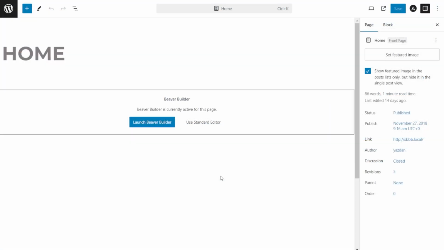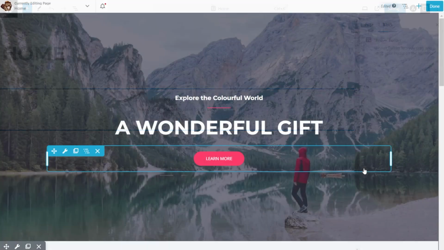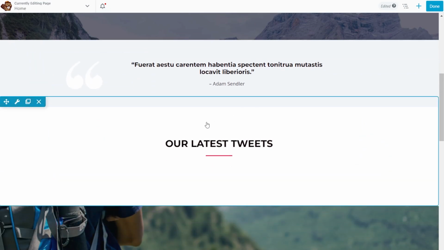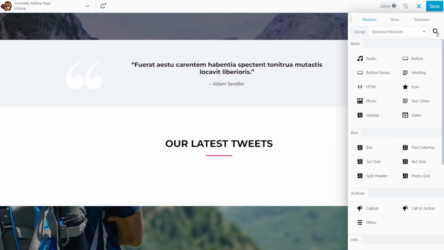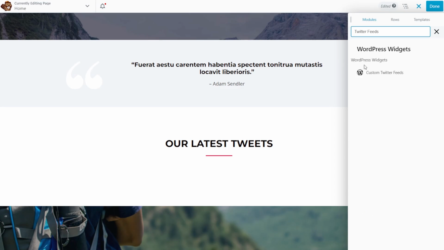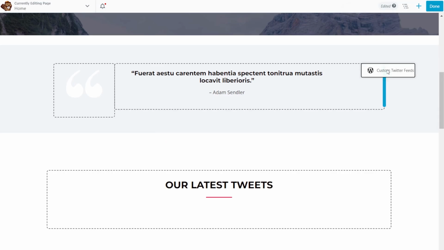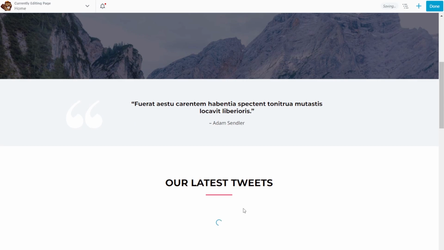Now on our WordPress webpage, we can click on Launch Beaver Builder. And here we are inside Beaver Builder, and this is where we'll embed our new Twitter feed. To embed it, click on the plus icon on the top right corner, and we can search for Twitter feeds. And the widget we want is right here, Custom Twitter Feeds. We can drag it and place it inside our page like this.